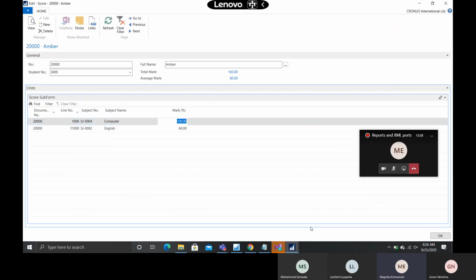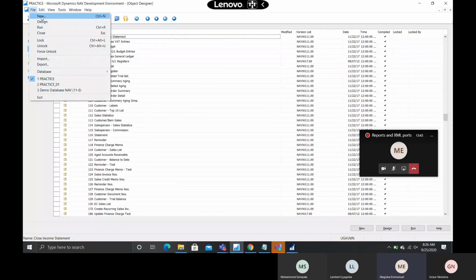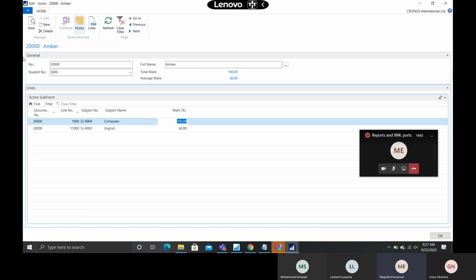So if I go to my development, I can create a new report, file new. Now, reports, we have what we call data items and columns. Data item is like a source table where you want to pick your data from. Okay, so we want to design a report card for this student. We have the student name and the marks down. So what will be our data items? What are the tables that are being used here?